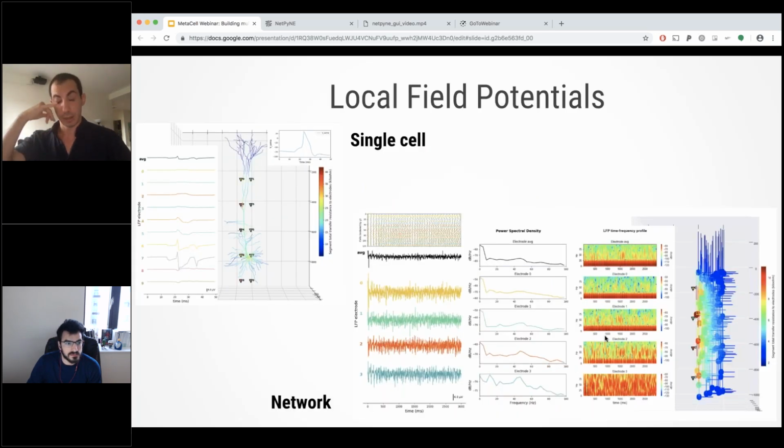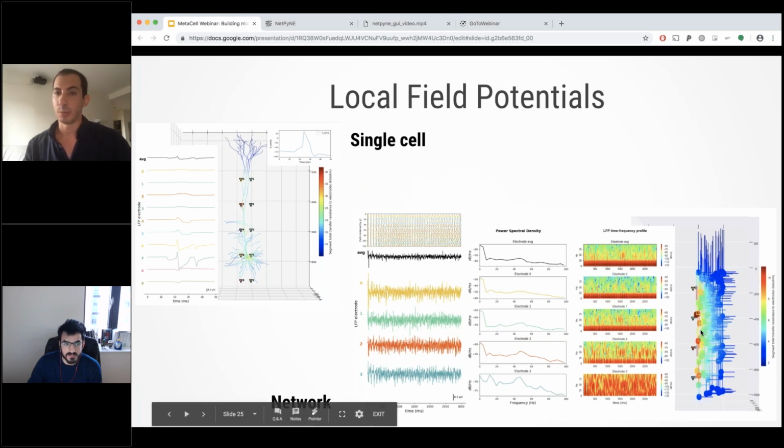We have also recently added the ability to record local field potentials. You can place recording electrodes at arbitrary locations of your network in 3D space, and NetPyNE will record the corresponding potentials from all these electrodes. For example, here we have a single cell where we placed 9 different electrodes across the cell, and you see the LFP signal from each of them. The same thing in a network here, where we placed 4 electrodes. You can then also plot things like the power spectral density of the LFP signal or the spectrograms.